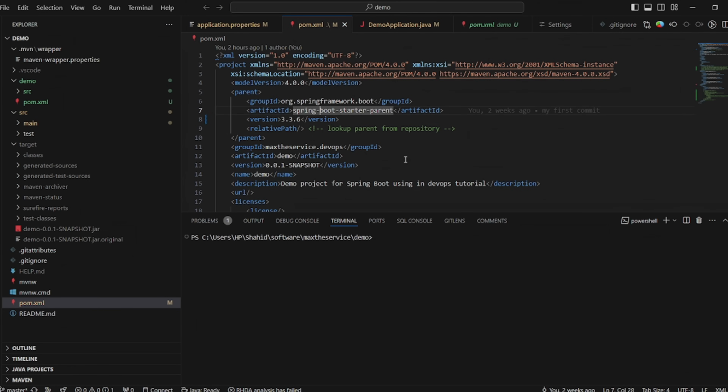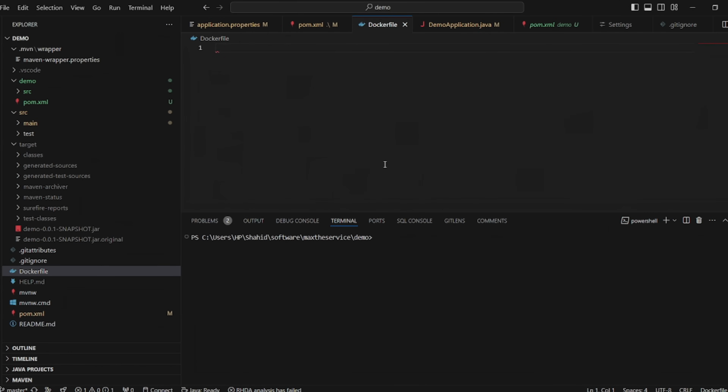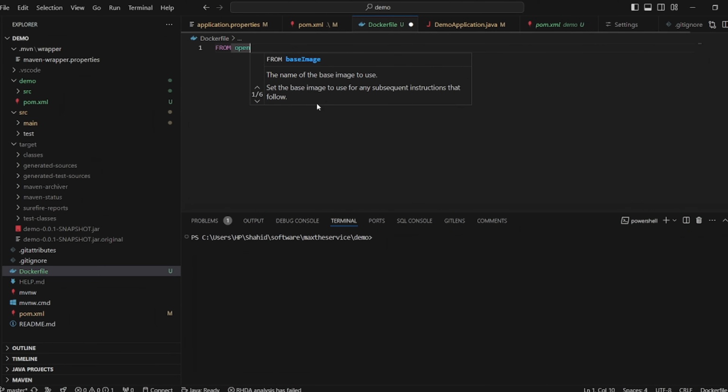So to Dockerize any application, there are a number of options. So the first option is Dockerfile. Simple. So I will create one Dockerfile, and I will add basic configuration. As it is a Java based application, first of all, I have to use FROM the OpenJDK, and it is 17.